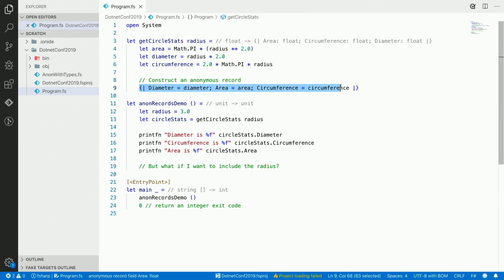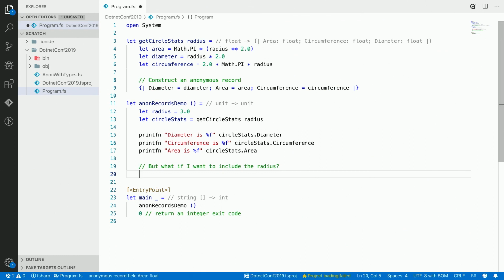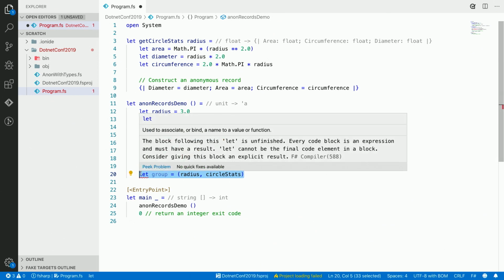Like I could have defined a circle stats type as a record up front and then constructed an instance of one of those. But what if I wanted to ad hoc group the radius value with these other values that I have here? Well, again, I could do something like this. I could go, let group is, I could tuple, radius and circle stats, and there we go. This is a typical thing that you would do in F#. But again, what if I want an actual radius value that I could then refactor over time? That's where anonymous records really shine.